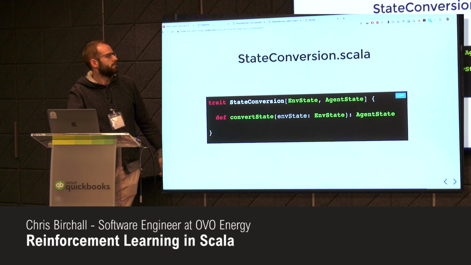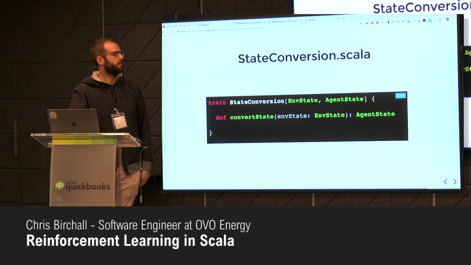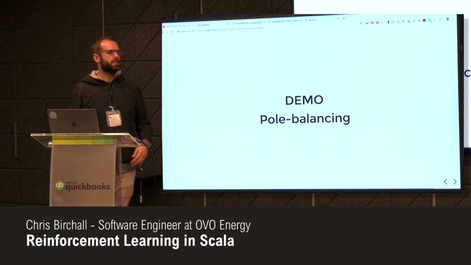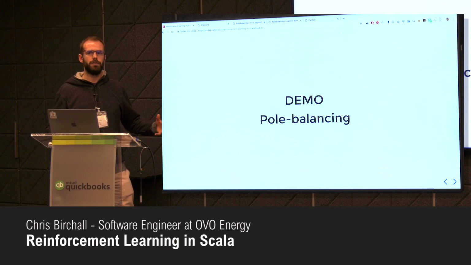So if you do this in Scala, then you end up with this kind of state conversion trait as well, where you convert from the environment state, downsample it into the less granular agent state. So it's time for the next demo. I can show you an example where we have one of these really large state spaces and how we deal with that.